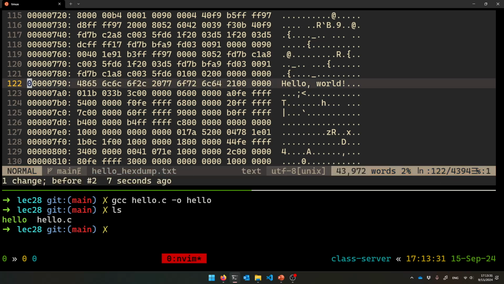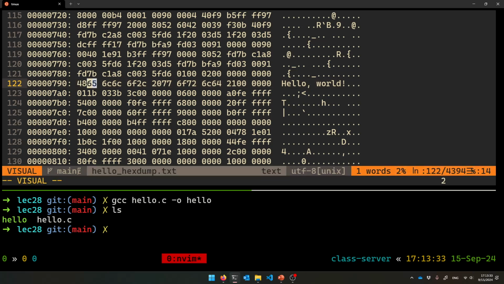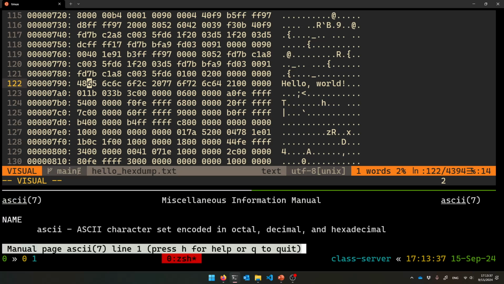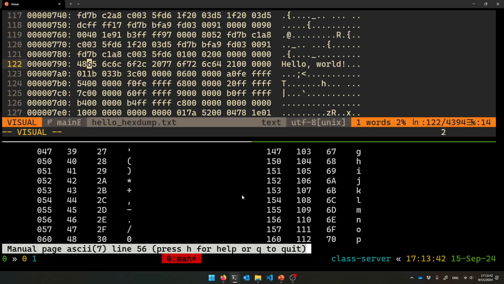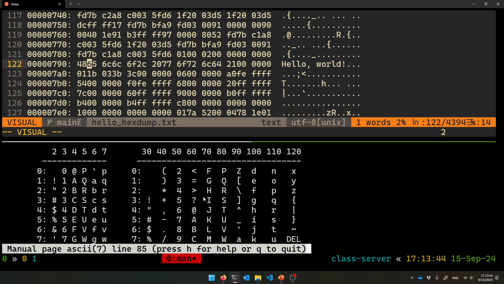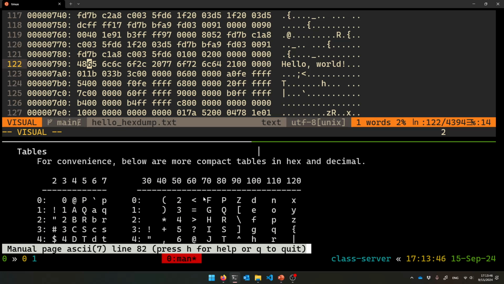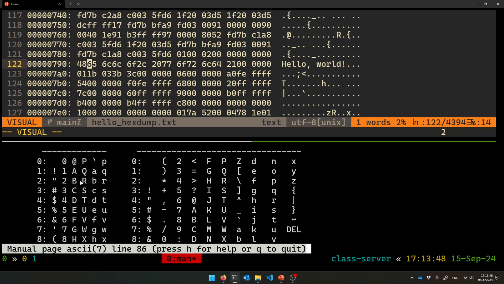Okay, so yeah, this is the H, and then instead of a lowercase e, I want an I. So let's figure out what that is. Let's go and consult the ASCII table. Sure, this is the table, but there's a more compact table here, and that's what I'm getting at. Hex and decimal. So this is the one I want to use.